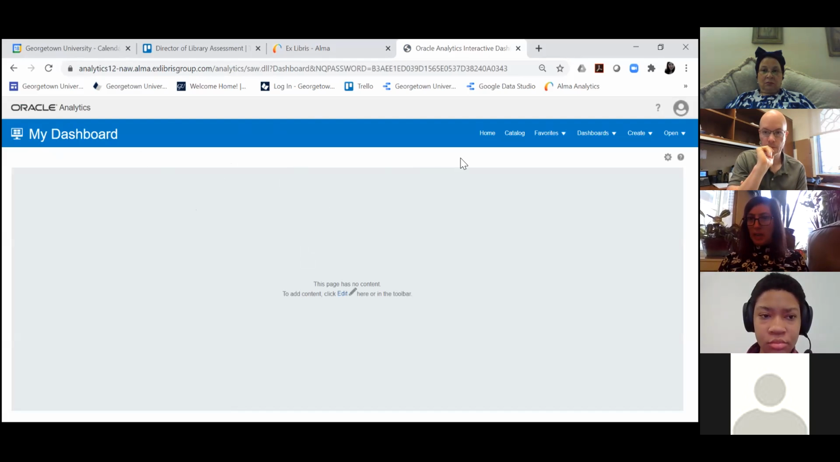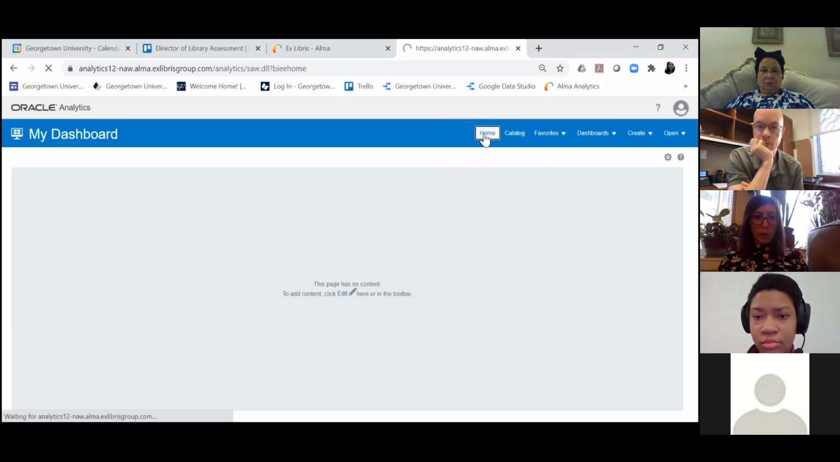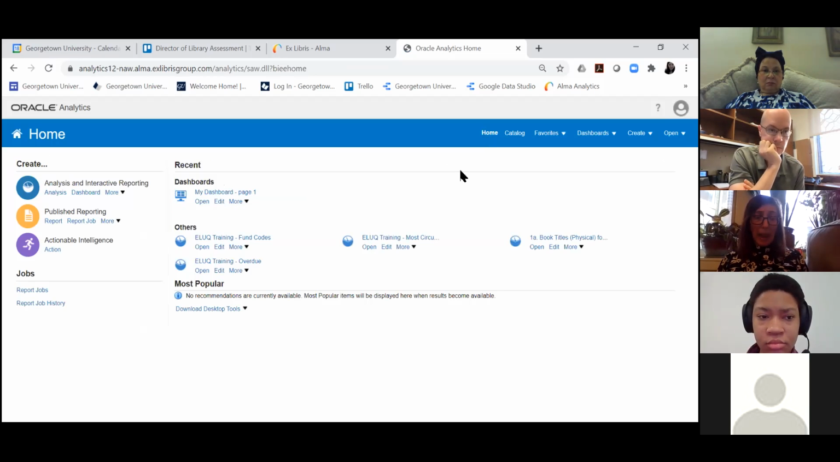I don't have anything on my dashboard at the moment, but let's talk a little bit about some of the navigation options once you're into Alma Analytics. This is how you get around, and we'll be spending a lot of time today with just two of these. Home looks like this. It's a landing page. You can get off to your dashboard. It has your most popular items there.